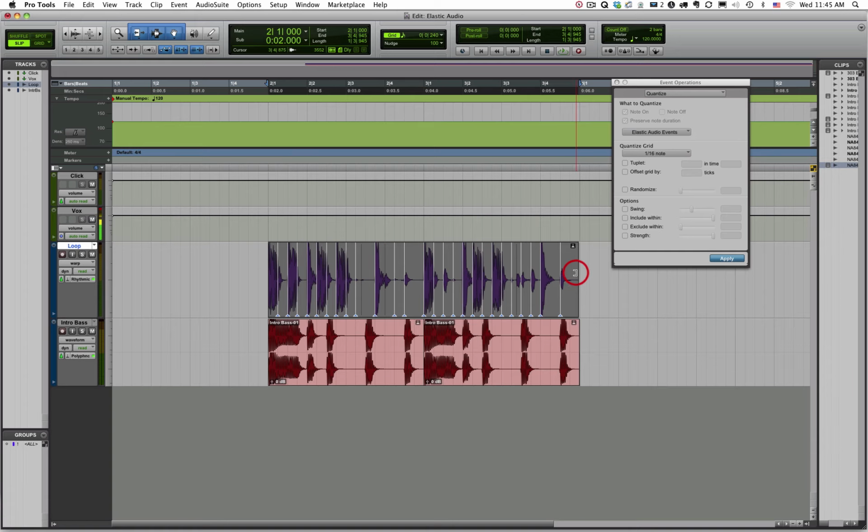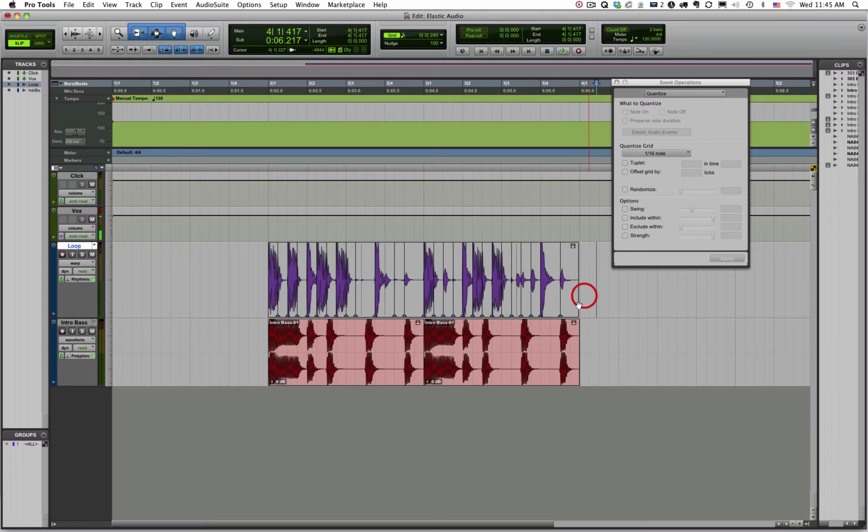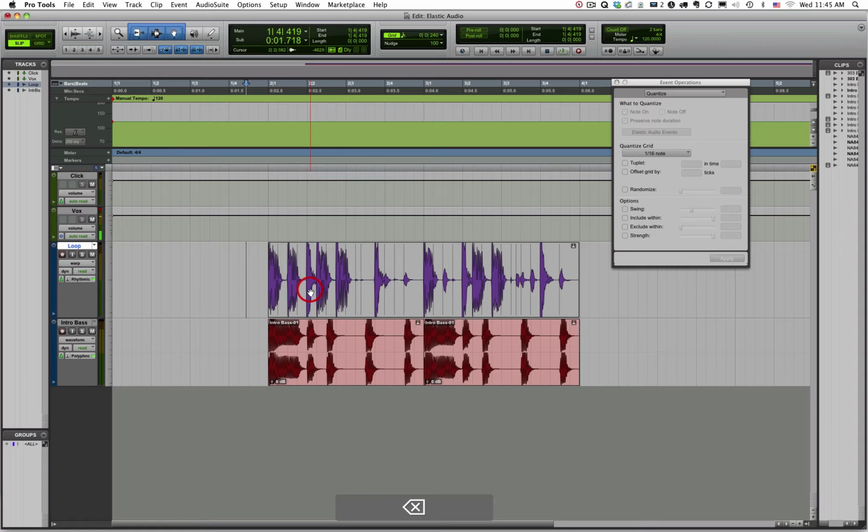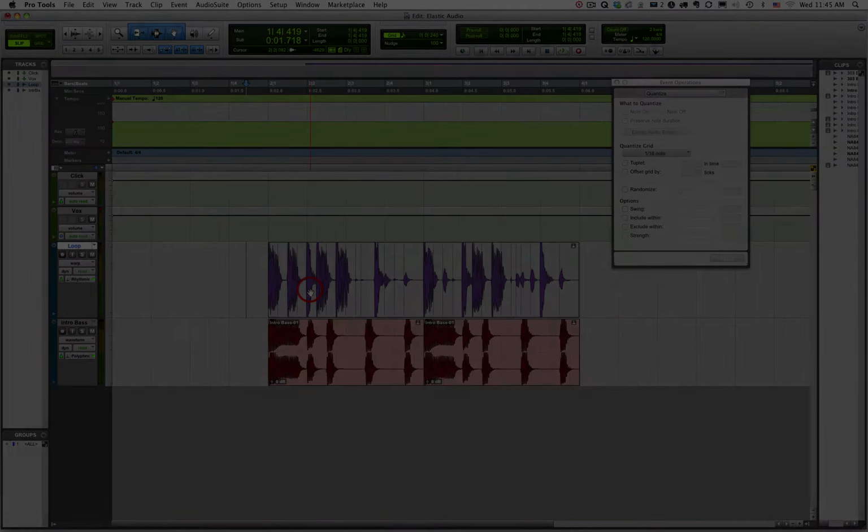Pro Tools will look at the audio, place warp markers at every 16th note where it detects a transient, and then quantize that to the nearest grid value. That's how you can quantize using elastic audio. Okay, so I would encourage you to spend a little time playing around with warp markers and warping some audio clips.